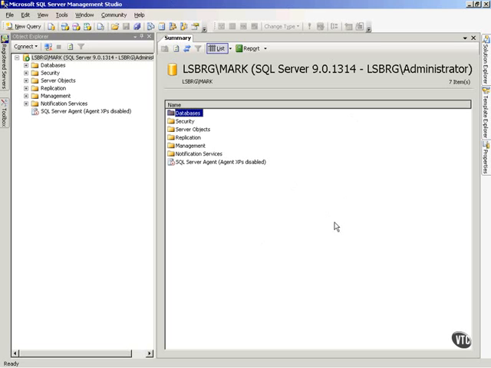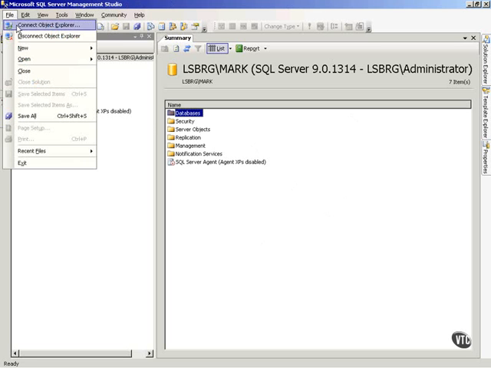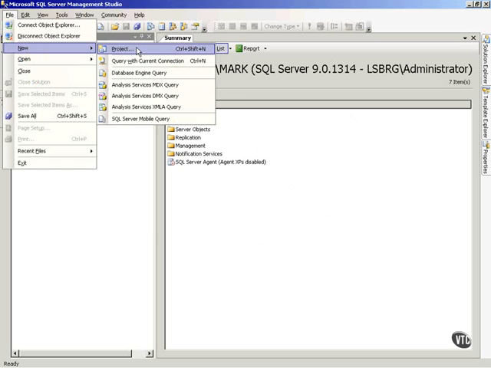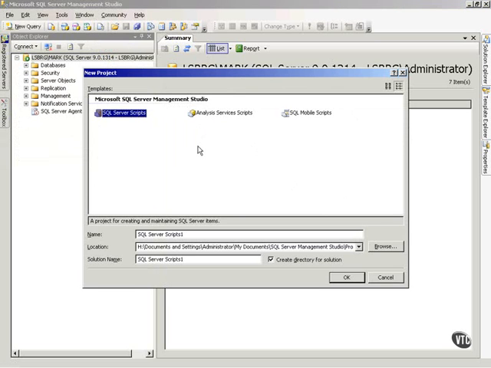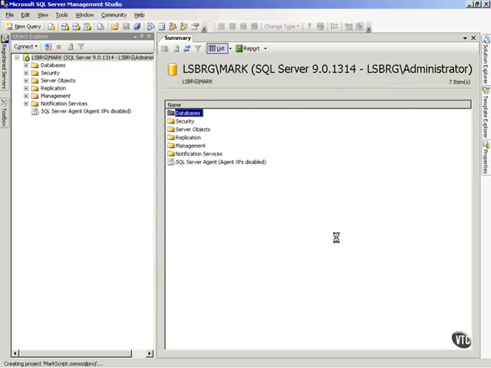I opened the Management Studio, and what I'll do now is go File, New, and tell it that I want to do a new project. Notice the projects I can do: SQL Server scripts, Analysis Services scripts, or SQL Mobile scripts. We want to do a SQL Server script. So we're going to give it a name, and I'll call it Mark script, and we click OK.